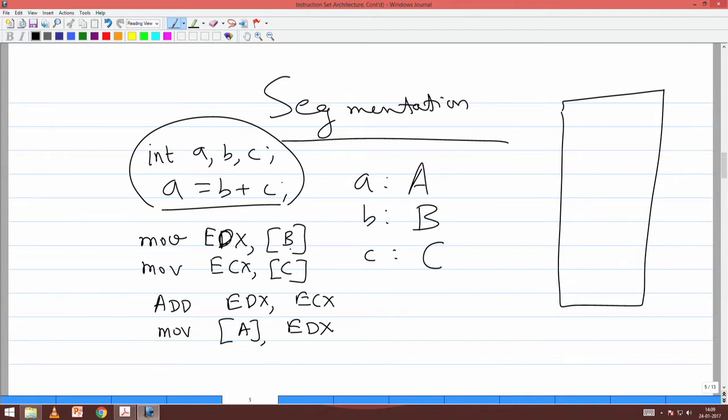So the value of small b will be loaded into EDX here, the value of C will be loaded into ECX here, both will be added, the answer will be in EDX and that answer will be stored back into location A. Now this is what the compiler has to compile.